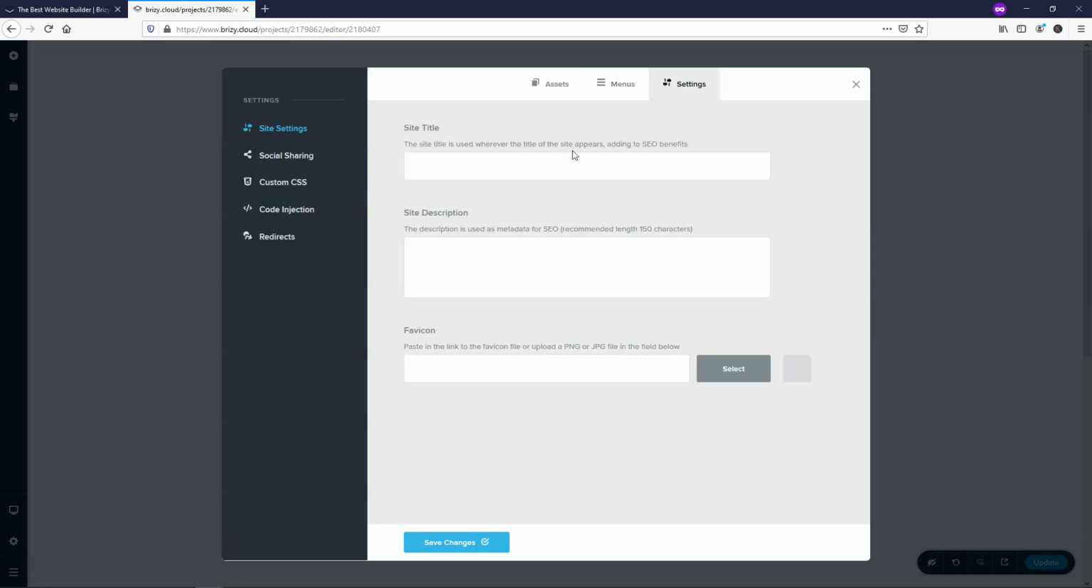And from here, if we go over to where it says settings, here's where you can add your site title and site description and a fav icon if you have one. And this is going to be better for SEO when you add these in, and it's going to help your readers to know what your site is about.